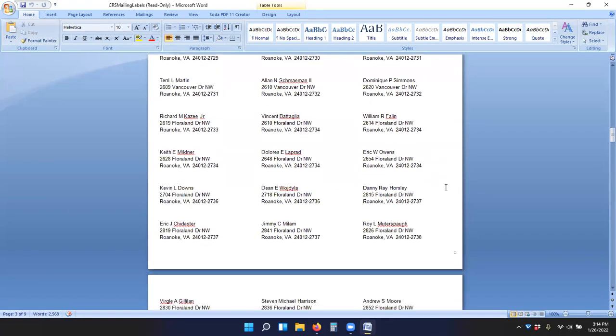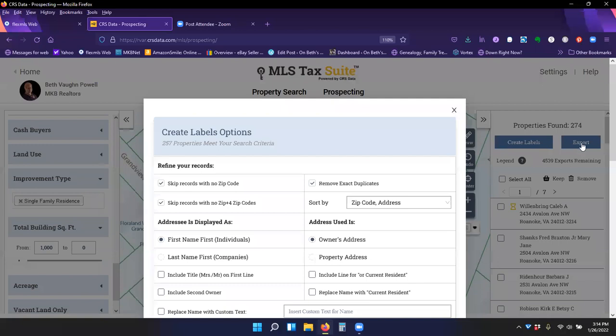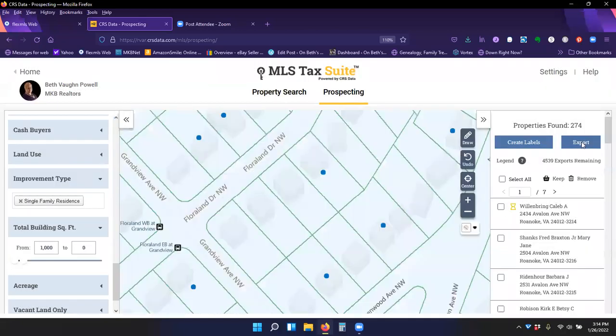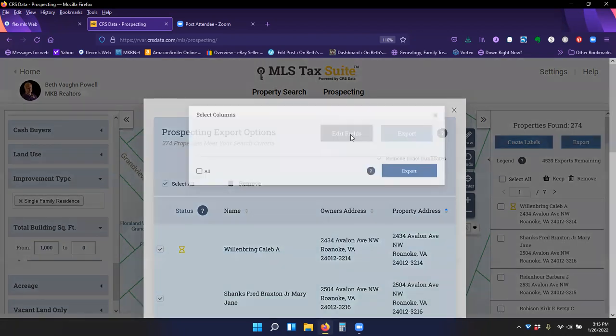Now, here's the other thing. If I, and we'll come up and close this, if I say I want to export, then it gives me a chance. Do I want to export all of them? I'm going to say yes. I could certainly say, hey, I don't want to export certain ones. And it gives me a chance to edit fields.